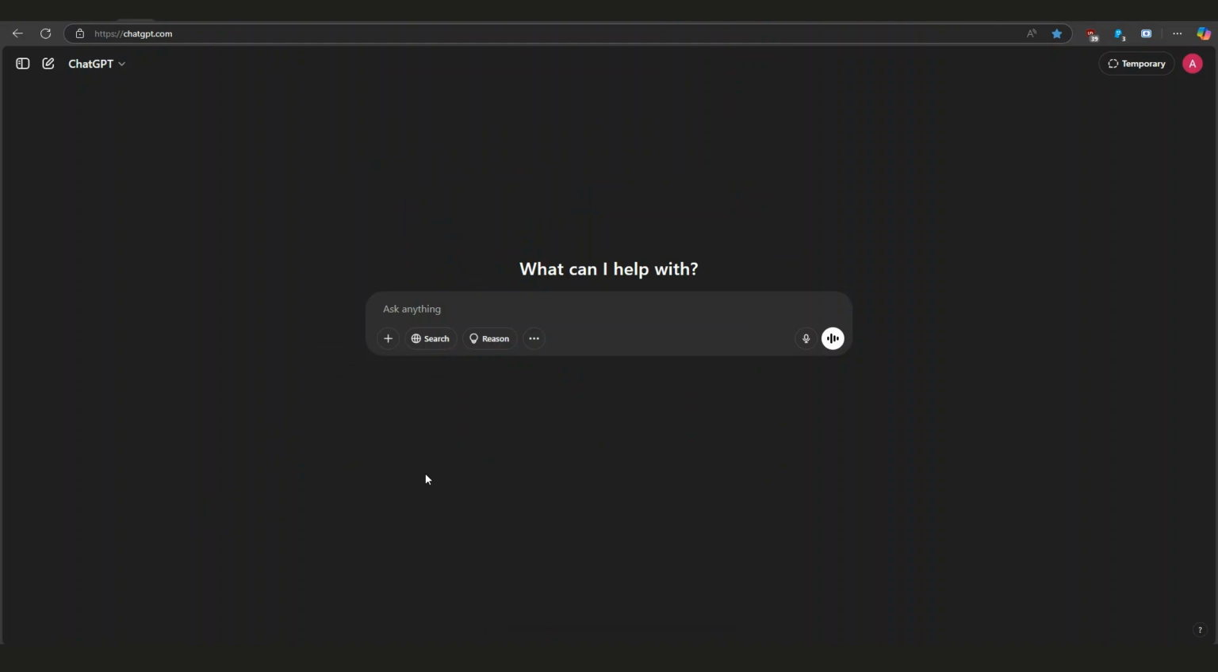Alright, first things first, you need to be logged into ChatGPT. If you don't have an account yet, no stress, you can just sign up quickly using your Gmail. You can go with the free plan or the paid one. The free version lets you create a few images each day, while the paid version gives you unlimited access. Totally up to you.